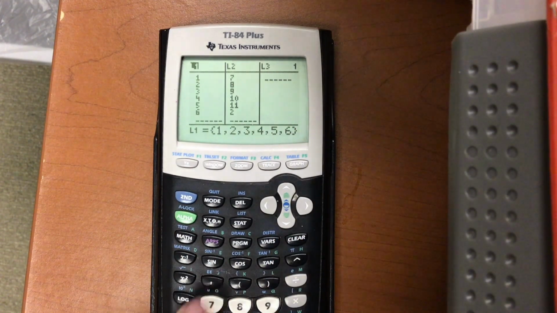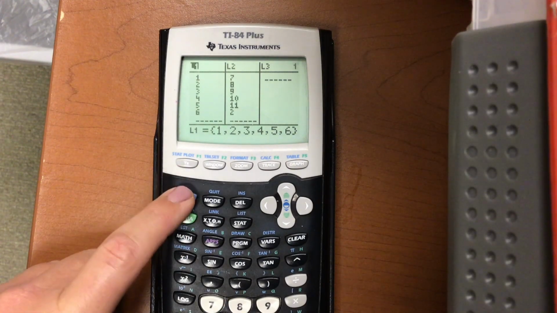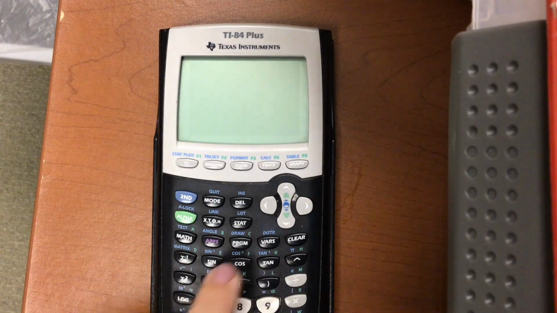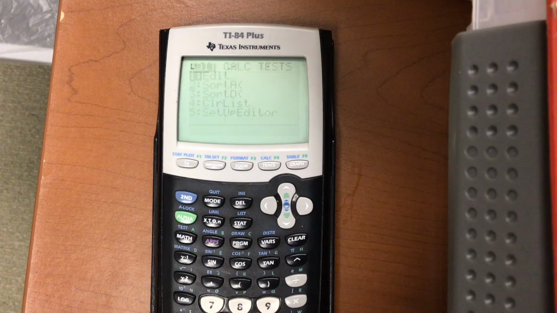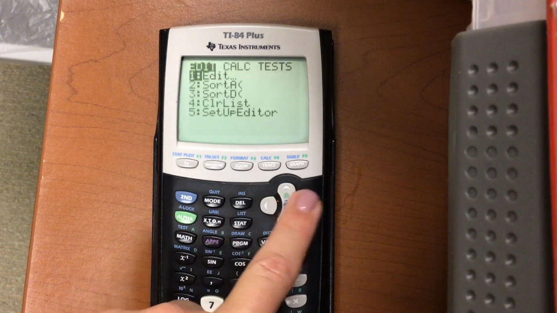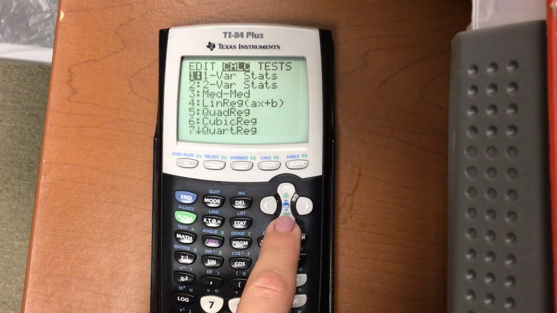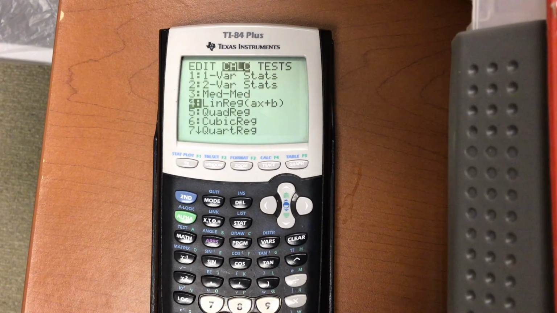So now, I'm just going to press second quit. It's going to bring me back to my home screen. When we run one variable stats, I'm going to press stat, and again, notice our data is in edit, but I'm going to press stat and go over to calc. There are all different types of regression to run. What we're going to run right now is linear regression. So you're going to arrow down to number 4, and press enter.